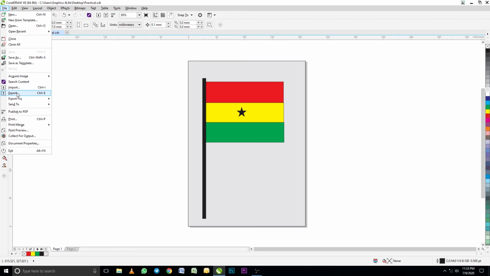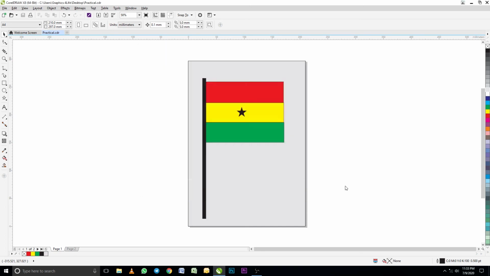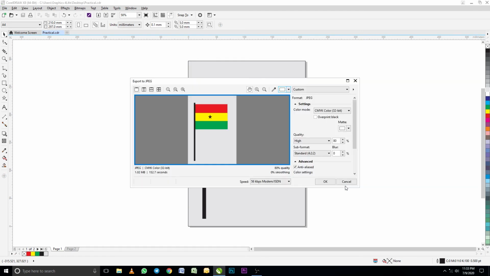When you click on Export, a window will pop up, prompting you where you want to save the file. At your left hand side, you see the locations, but I prefer saving it on my desktop, so I'm not going to change anything here. I'll just click on Export. You wait for it. After clicking on Export, another pop-up will show. At this stage you don't change anything, you leave it the way it is. Then you just click OK.